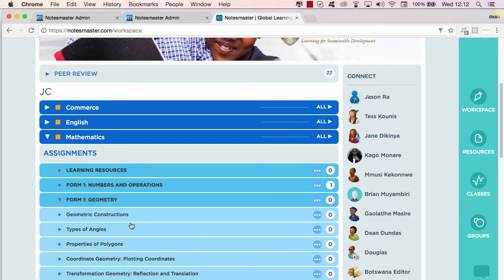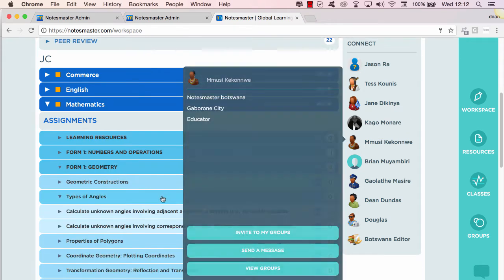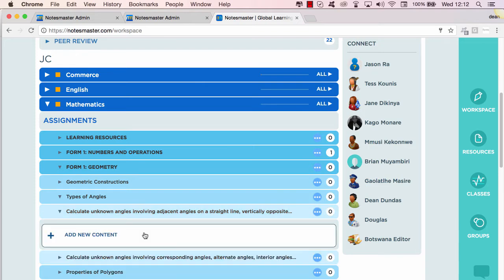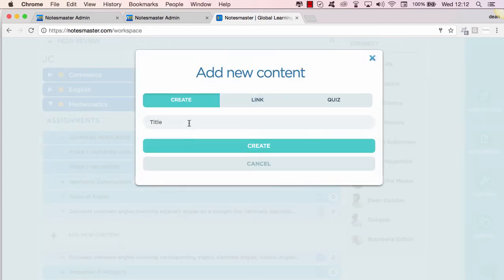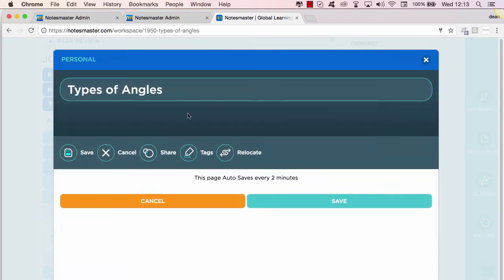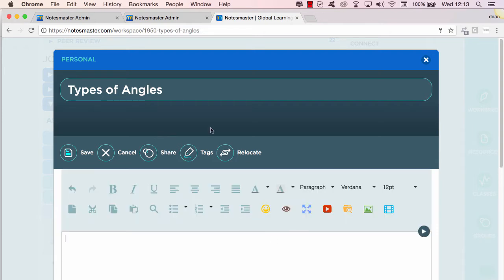Form 1 geography, let's try. Types of angles. And then we click on the objective to insert our lesson, add new content. Types of angles is something I'll use. And that takes me into the editor. Now remember, everything in the editor is personal. That's why it says personal up here.